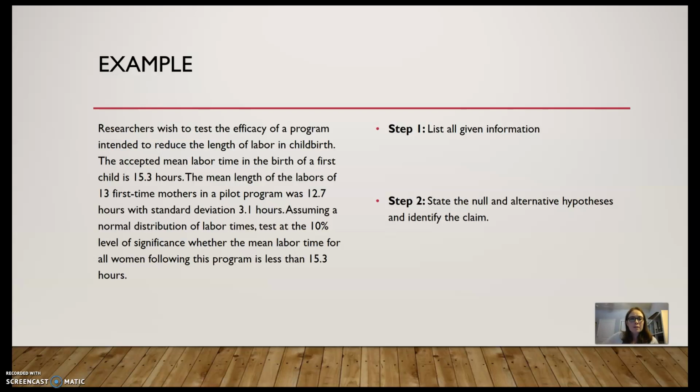And if I keep going, the mean length of the labors of 13 first-time mothers. So I'm doing a sample of 13. So my sample size is 13. In a pilot program was 12.7 hours. There's my sample mean, X bar, and standard deviation, 3.1 hours. So S is 3.1. Assuming a normal distribution of labor times, test at the 10% level of significance, there's my alpha, whether the mean labor time for all women following this program is less than 15.3 hours.